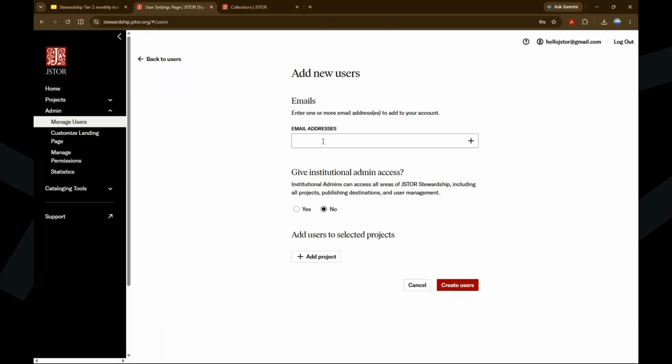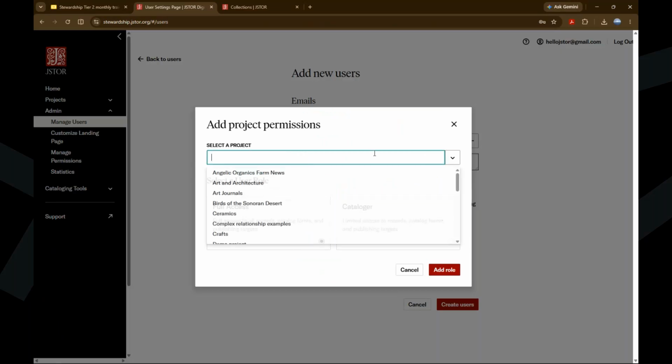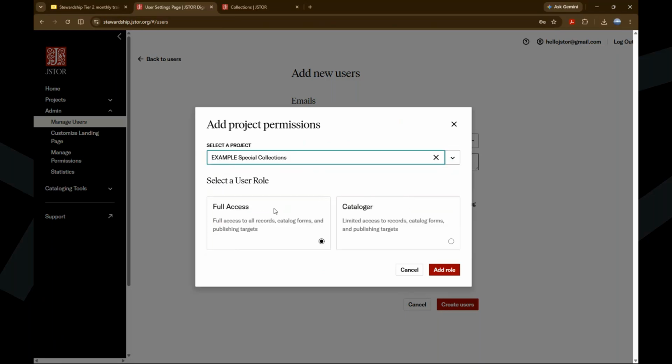And now I just need to enter the email address of the new user. Okay, and then I can decide whether they should be an institutional admin or not. I'll say no for this case. And then I can choose which projects they should be added to. So I can select a project from the dropdown. And then I can choose whether within that project, I want them to have full access to all records, cataloging forms, and publishing targets, or if I want them to be a cataloger.